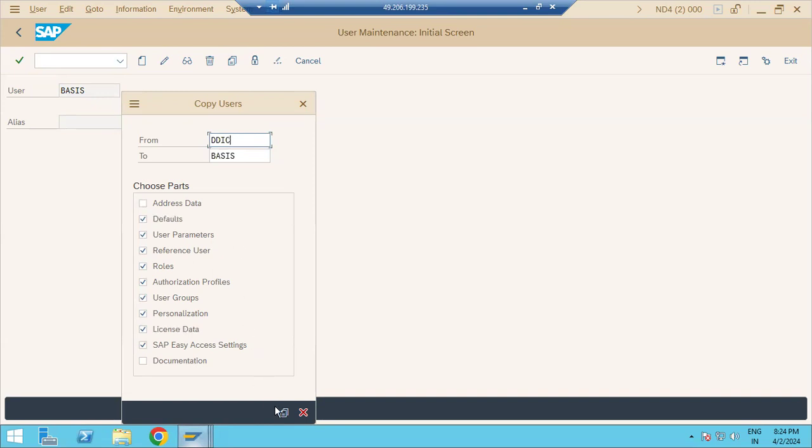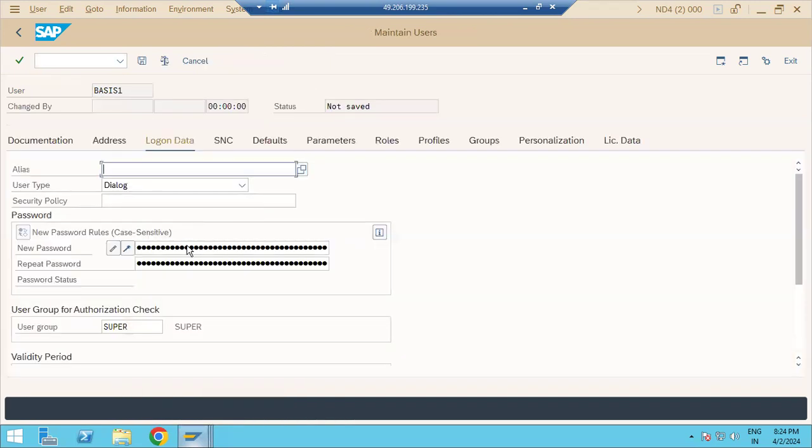DDIC. Suppose I'm trying to create it here. Okay, already exists. Let me try to create the basis one. Okay, so what I am doing is trying to save it here.